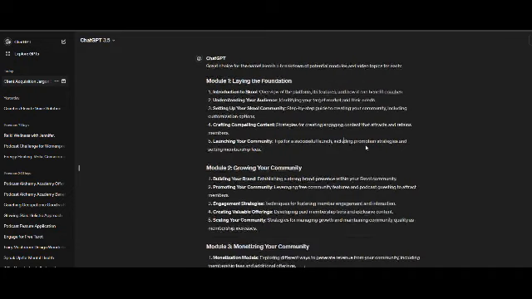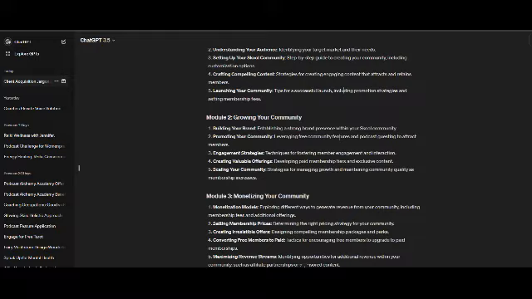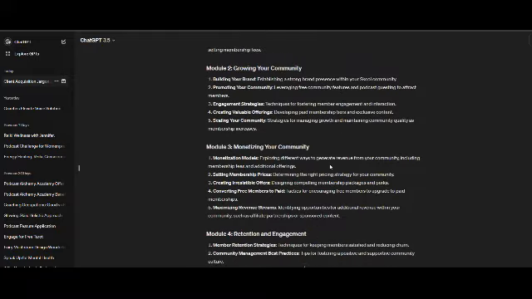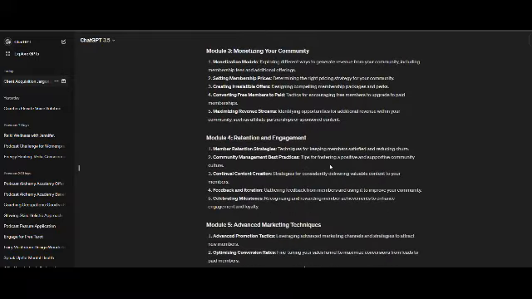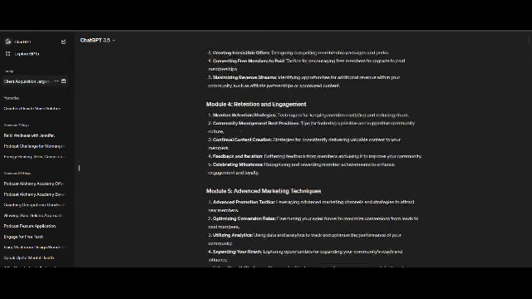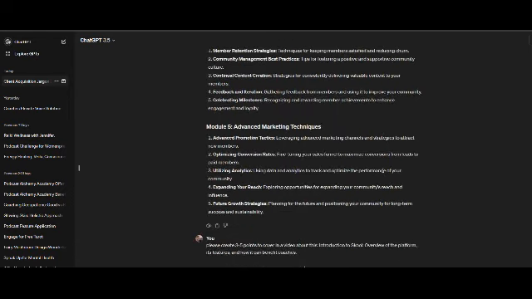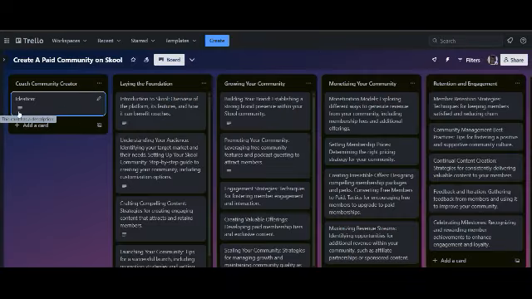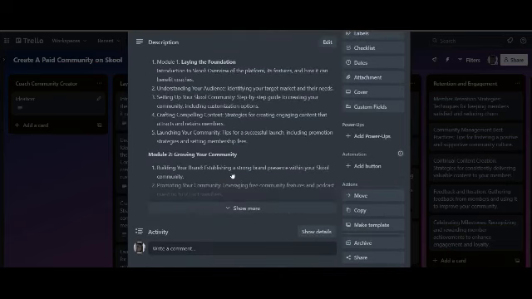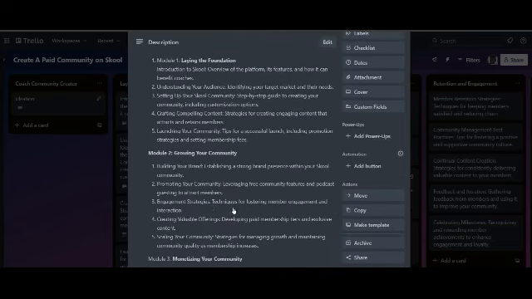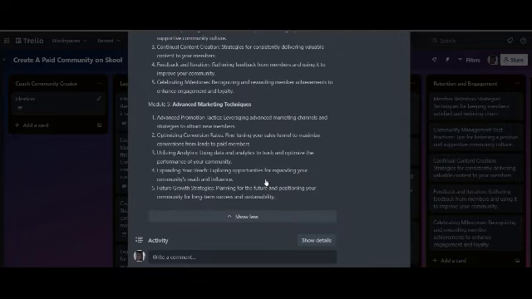Module 1 is laying the foundation. Module 2 is growing your community. Module 3 is monetizing your community. Module 4 is retention and engagement. And Module 5 is advanced marketing techniques. Okay, so I took all of that information and I came over here and I created a card. And then in the description, I pasted all of that information in here.